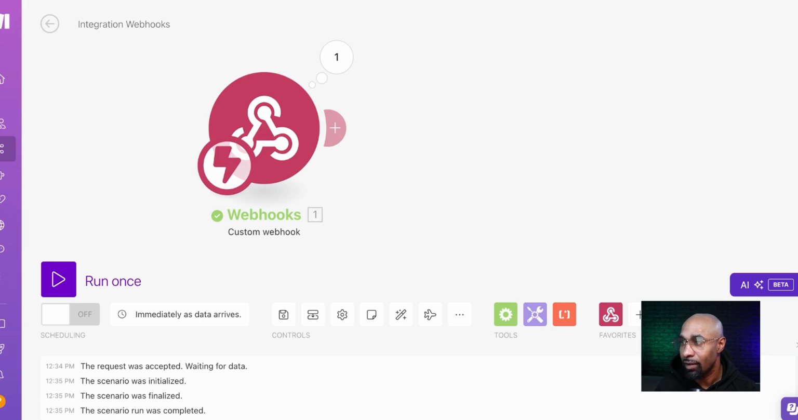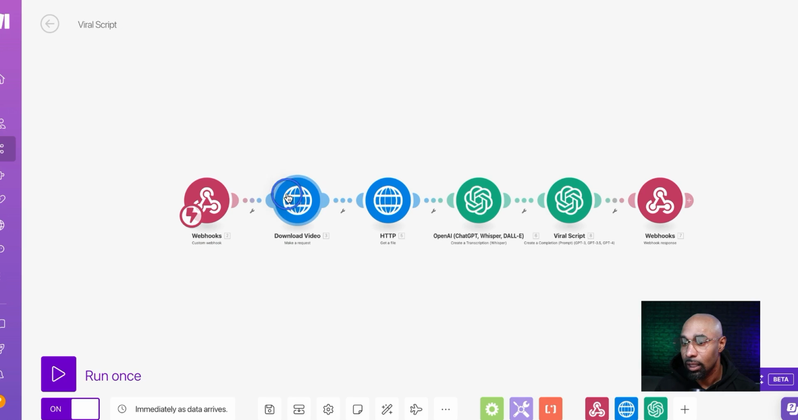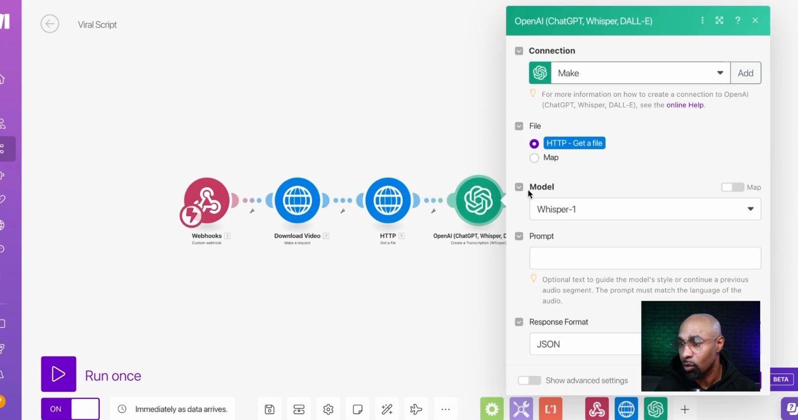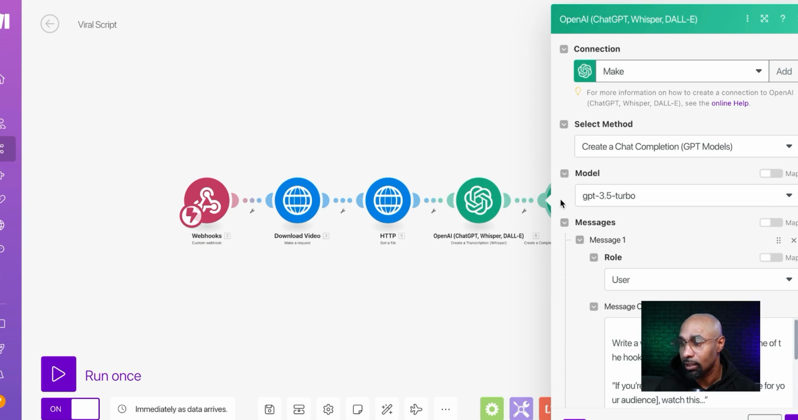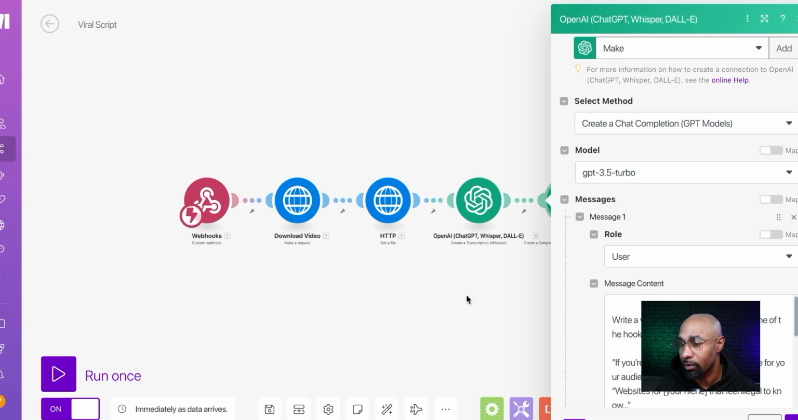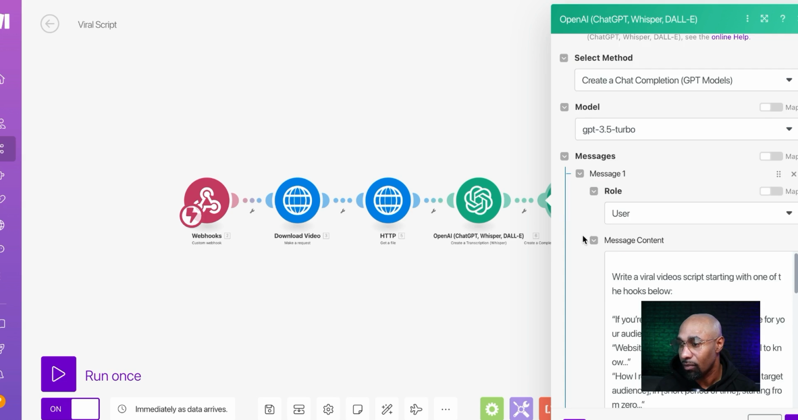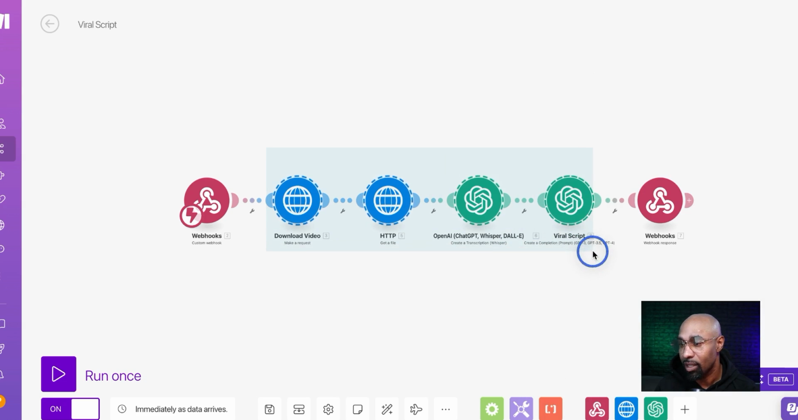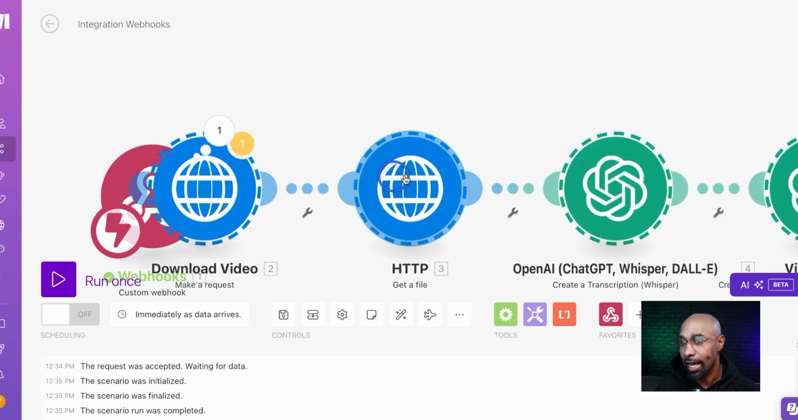This can depend heavily on what you want to do with this automation. In this case, I want to download a video. And once I have it downloaded, run it through Whisper AI and transcribe it, and then send it to ChatGPT to rewrite the video script and make it my own. I've already added a message here that I can use to rewrite any video script. I'll just copy and paste this from a different scenario and add it to my scenario.